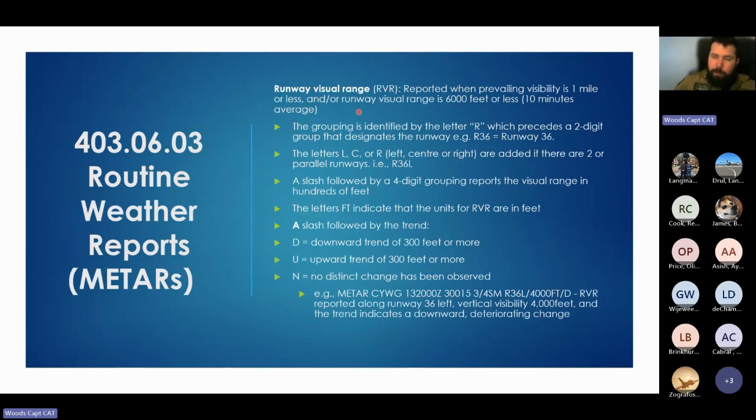All right, next we have the runway visual range. So this is if you are standing on the end of the runway, how far down the runway you can see. And they really only report this when it's not good. So it's when the visibility is 1 mile or less, which is quite bad.